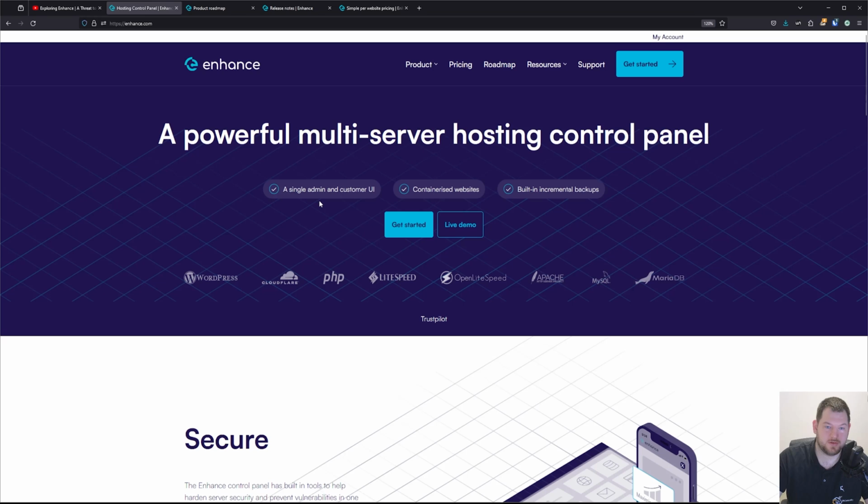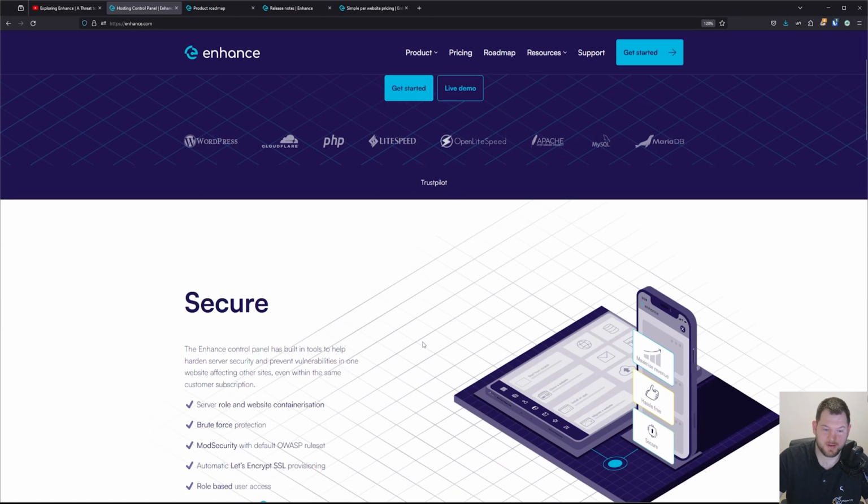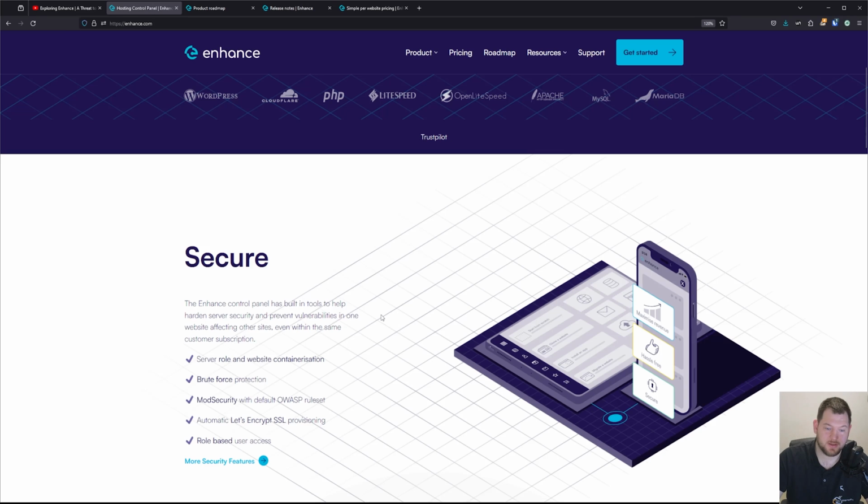So now let me introduce you again to Enhance. When you visit enhance.com, it is a multi-server hosting control panel. Everything is run through a containerized Docker solution. Your panel, your backups, your web application, databases, DNS server, email servers, everything is containerized, so you can create a server for each role that you want to add in your stack.